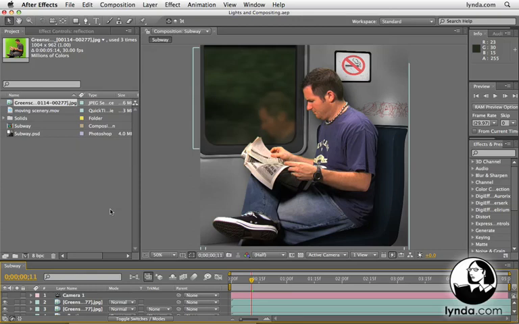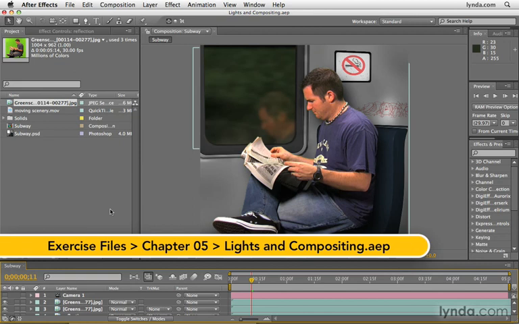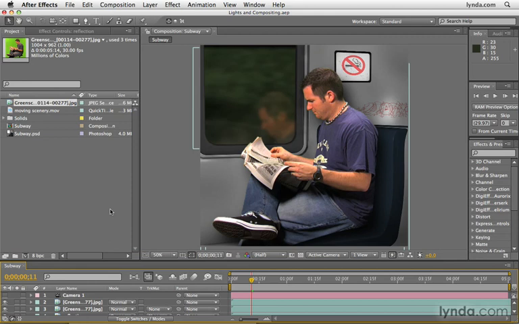Back in Chapter 3, we looked at compositing a little bit when we talked about the levels effect. In this chapter, we're going to dig a little bit deeper into compositing. In this movie, we're going to look at how to use lights to help us when we're compositing. And throughout this chapter, I'm going to stress one simple concept: if you get all the elements that you're trying to composite to have similar attributes, then they will look more like they belong in the same scene.